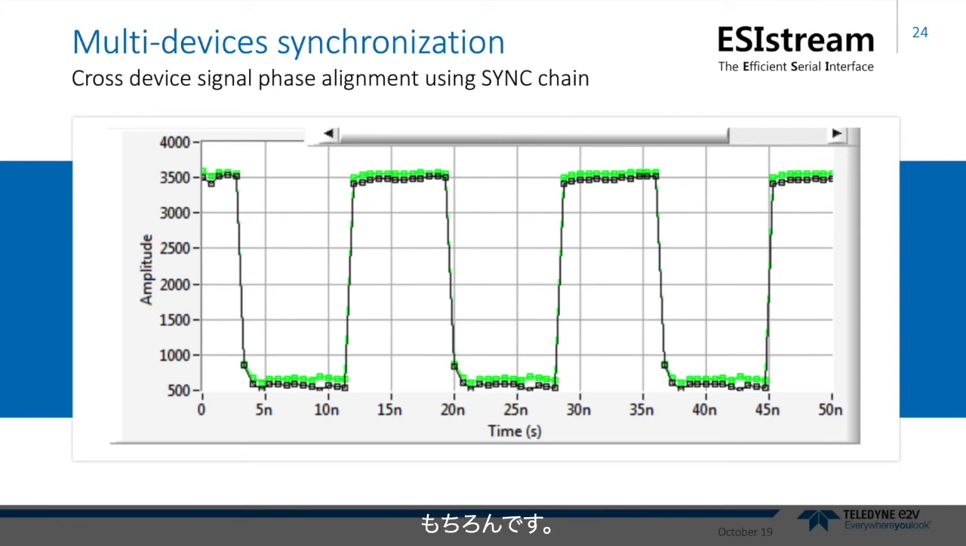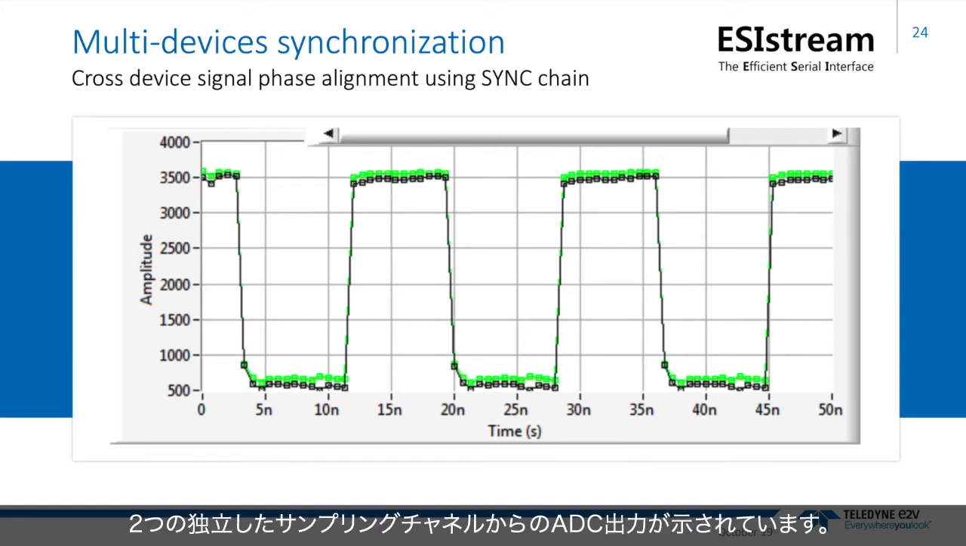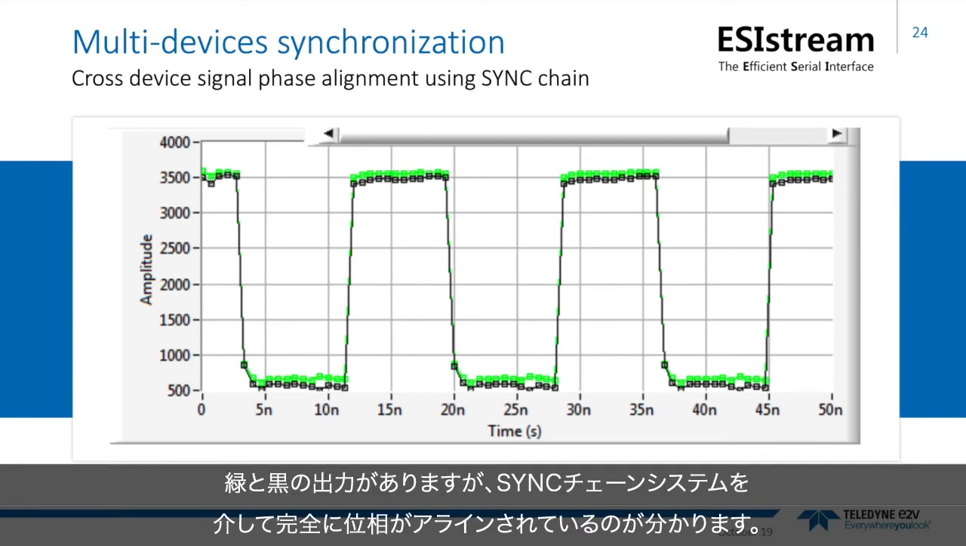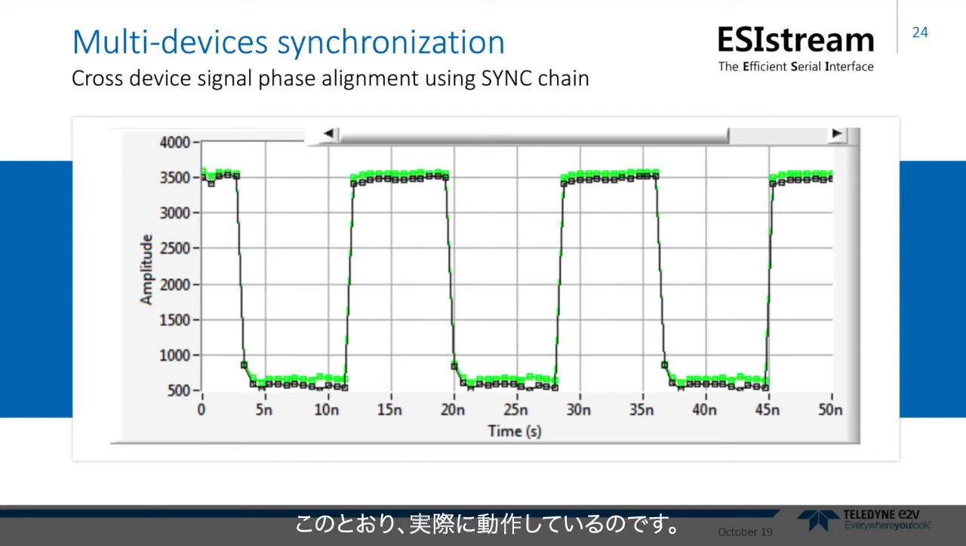I can imagine by now you're asking, well, does the sync chain actually work? Well, you bet. The chart here shows ADC outputs from two independent sampling channels of two separate but chained ADCs. The green and the black traces are shown here perfectly phase aligned. So it works.